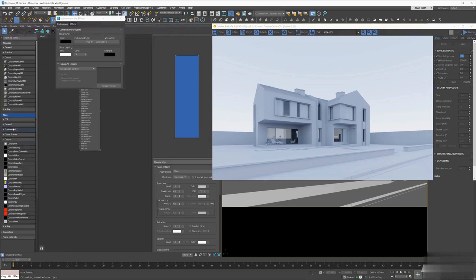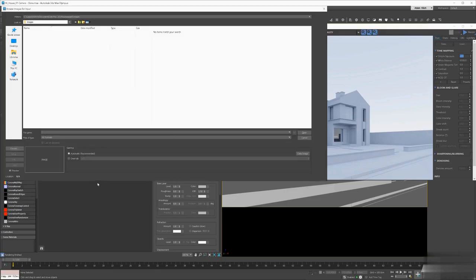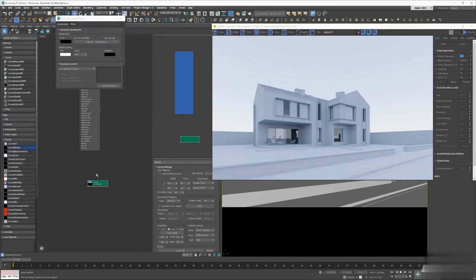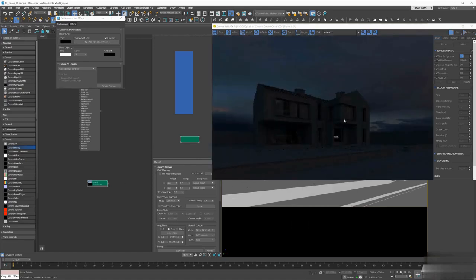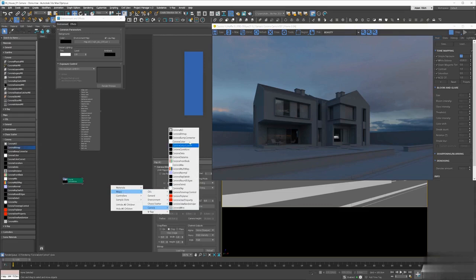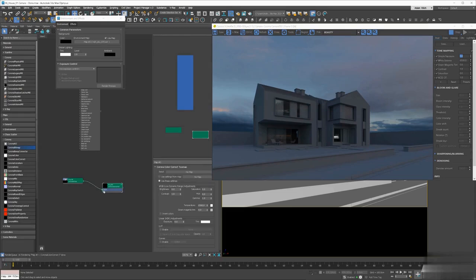Let's add the Corona bitmap to the editor and pick the HDRI map. I will replace the map with the HDRI map. Let's see how it looks rendered. It's way too dark as usual, so let's reset the exposure to 0. Then add the Corona color correct map and replace the map in the environment. Let's increase the exposure.